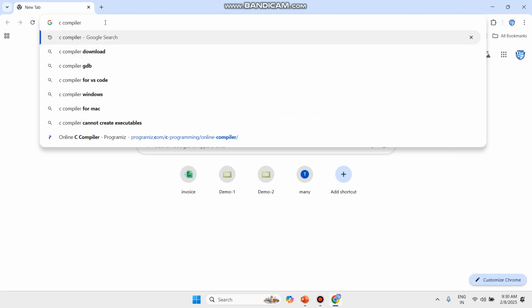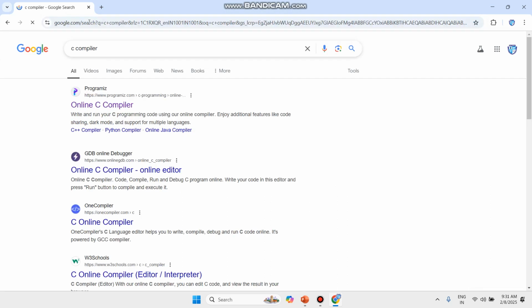Now, what is the C compiler? Simply, we are using the C programming language, and after I write code, I want to compile it, which means I want to run that program. For that purpose we use a compiler; execution is nothing but the compiler's work. Now let me say run.